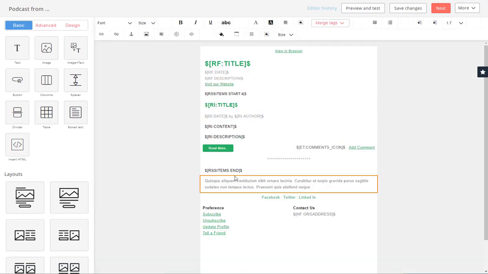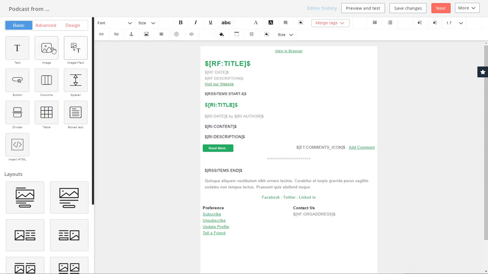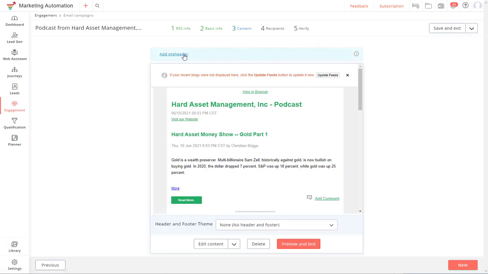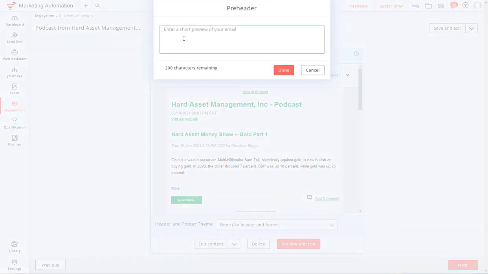And so here's the template. It gives us an opportunity to add anything we want. We could add our logo here in the top, but let's just go ahead and keep the defaults and choose next. And I'm going to choose add pre-header and say we have a new podcast ready for you, and it's a good one.